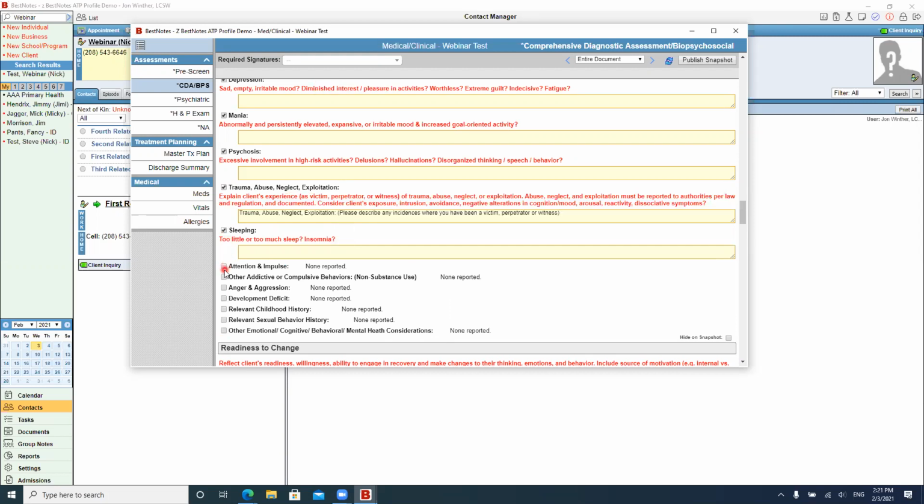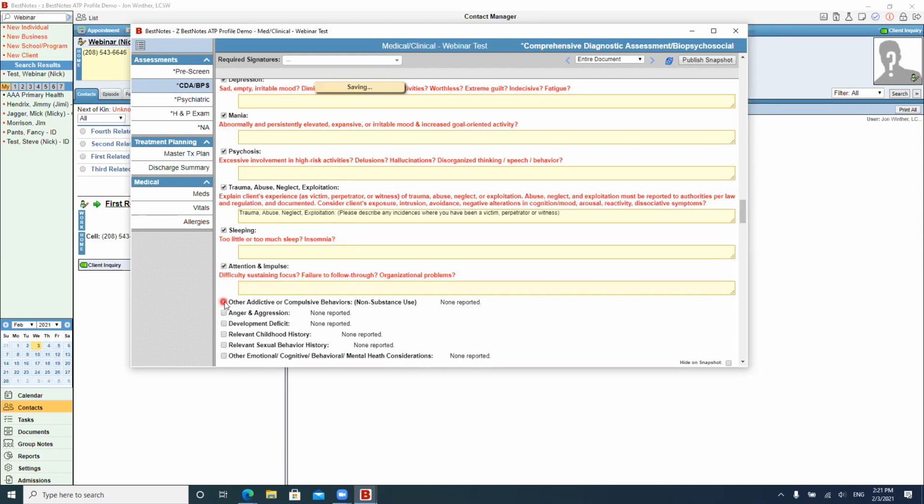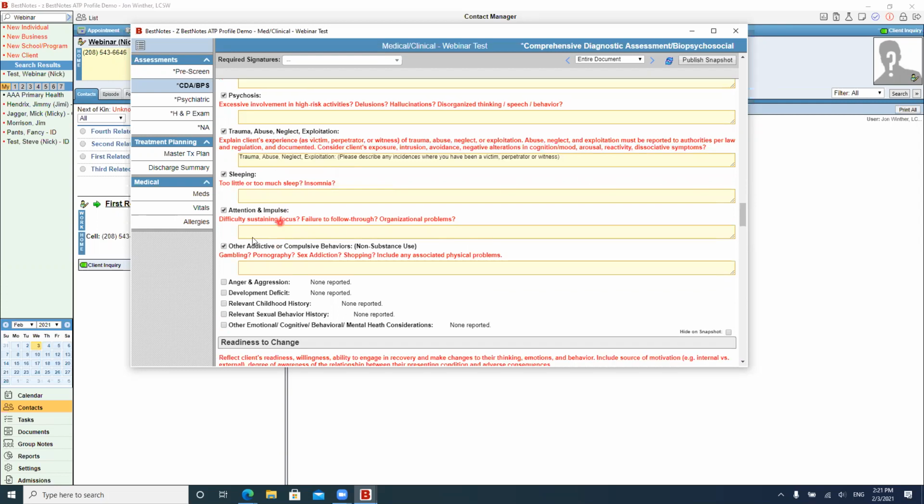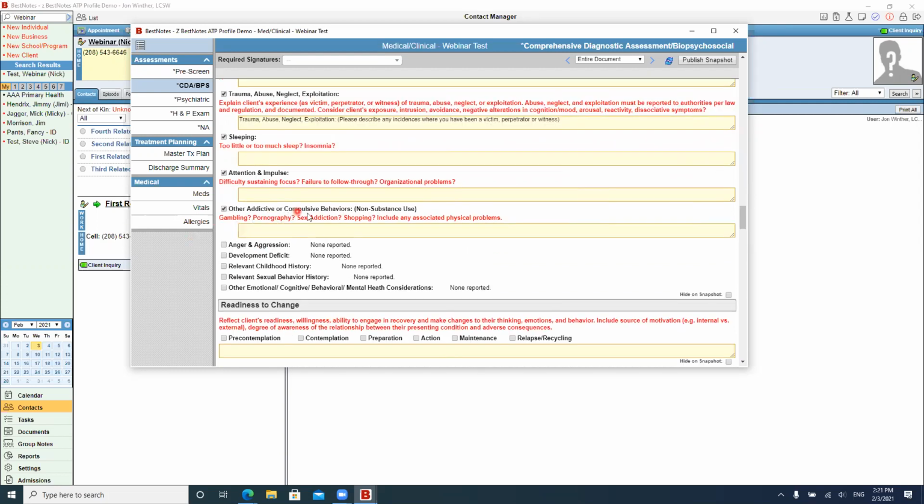This includes sleeping. This is another notable inclusion. Other addictive or compulsive behaviors that are non-substance use. For example, gambling, pornography, sex addiction.